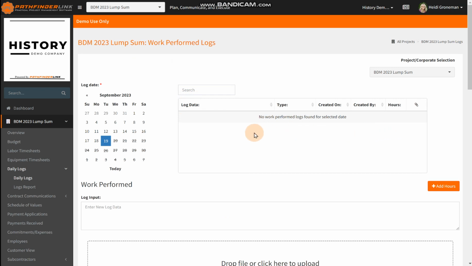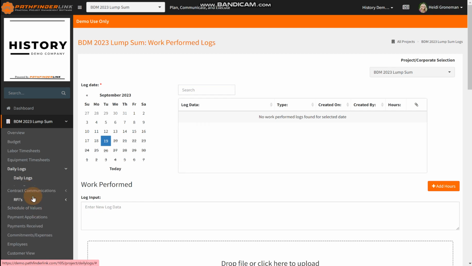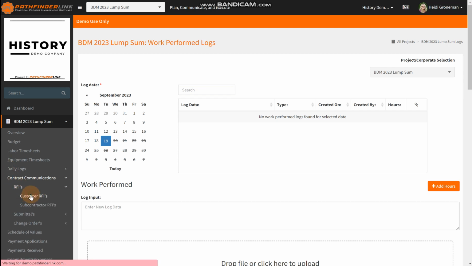You're not able to edit those logs, but you can always just add another log later if you need to change anything. You can also get a log report right here where you can get a PDF and email it to anyone. Under contract communications, this is where you would do your RFIs for your customers or subcontractors.